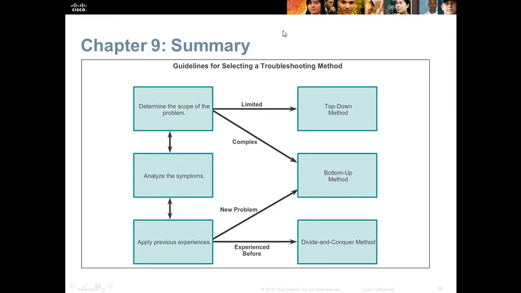And finally, the summary of chapter number 9. We have discussed the guidelines for selecting a troubleshooting method such as top-down method, bottom-up method, and divide and conquer method. It depends on which circumstances the administrator is using, his or her knowledge, experience, size of the network, and different issues related to various layers. He has to specify the scope of the problem, analyze the symptoms, and then apply the previous experiences.